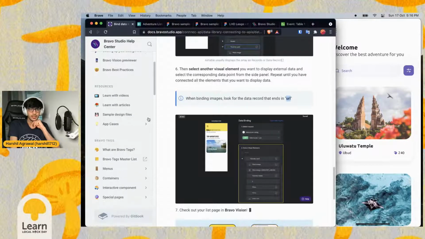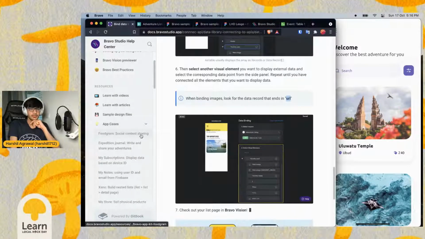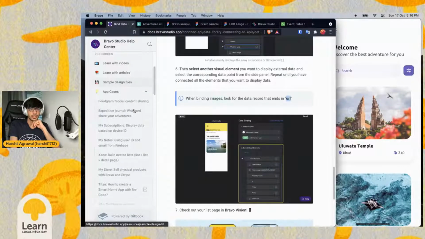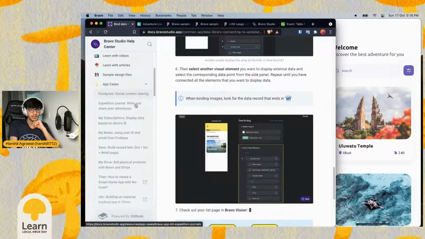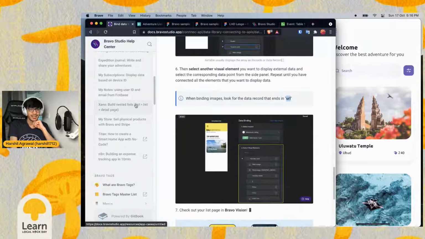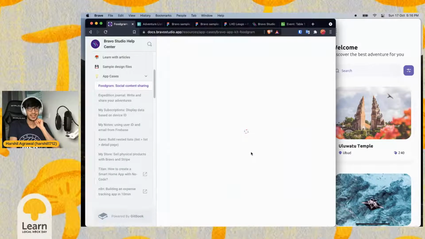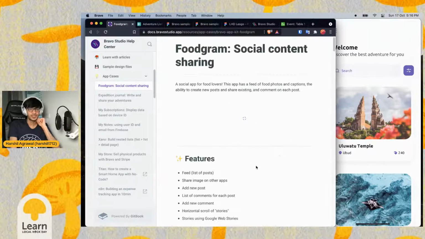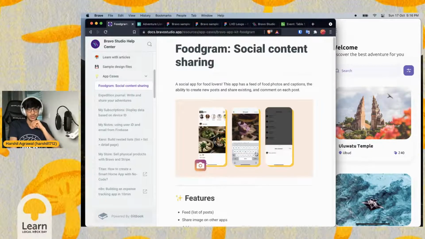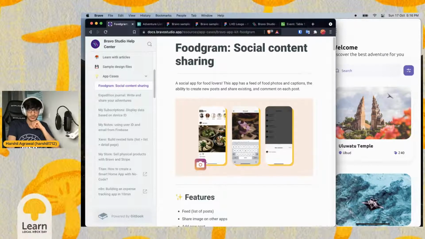Learn with videos. Nah. Let's take a look at some app cases. Ooh, so they have a social content sharing app for food. I like that because I always share on my Instagram whatever I am cooking, whatever I am eating. So that's an app that I would definitely be a part of. I would definitely sign up for. So you see, this looks like Instagram but for food.